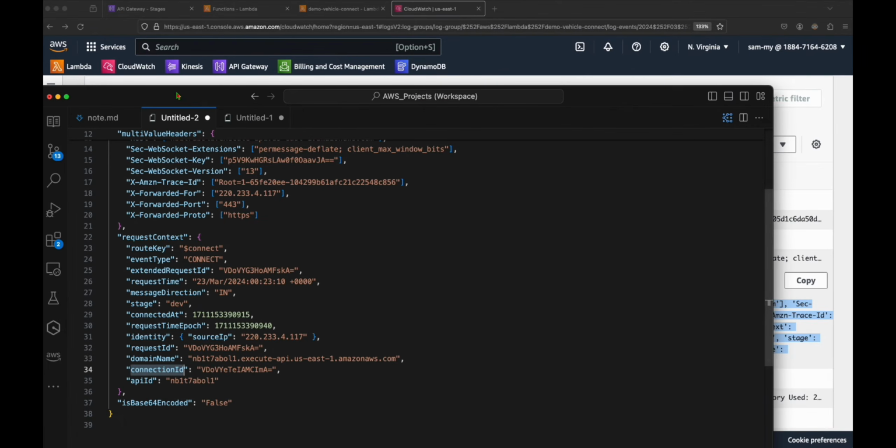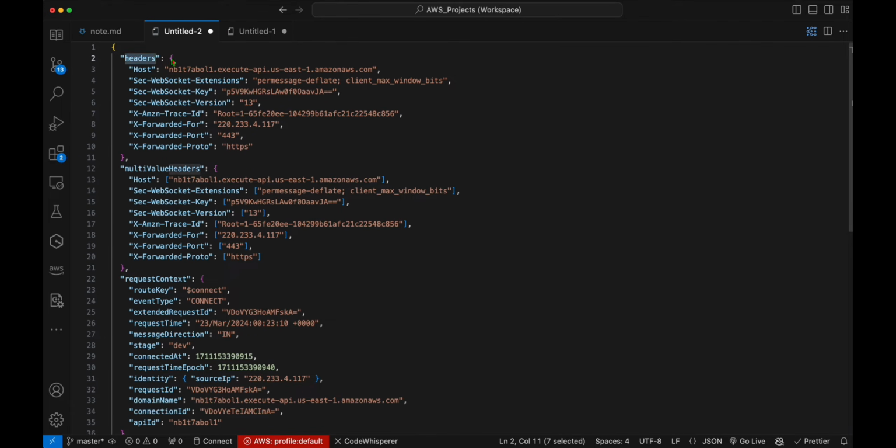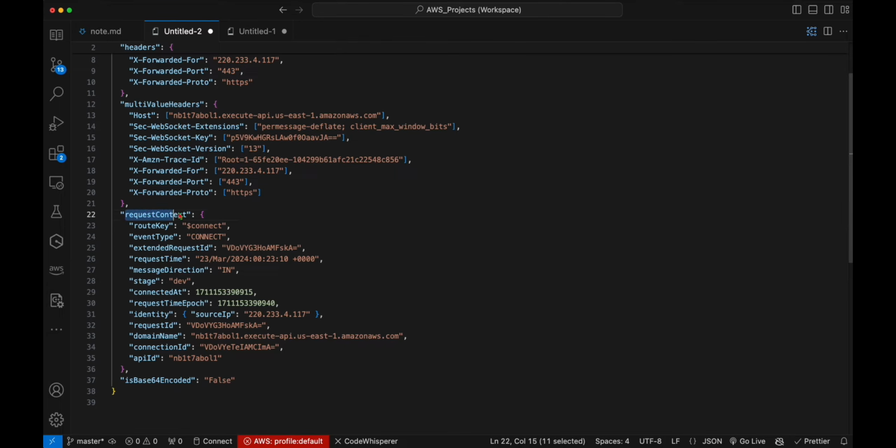So if I show you how it looks like, I did a little bit of formatting on the event object. As you can see, it comes with some headers and some multi-value. These are pretty much metadata about the request. And the very interesting part is under request context, which says route key is connect, because we are using the route connect, and plus what you can see is the connection ID. This is the unique ID which is assigned to the client. So let's say in this case it's the Postman connection, we initiate the connection from Postman, and the connection ID is the one that identifies the particular client.